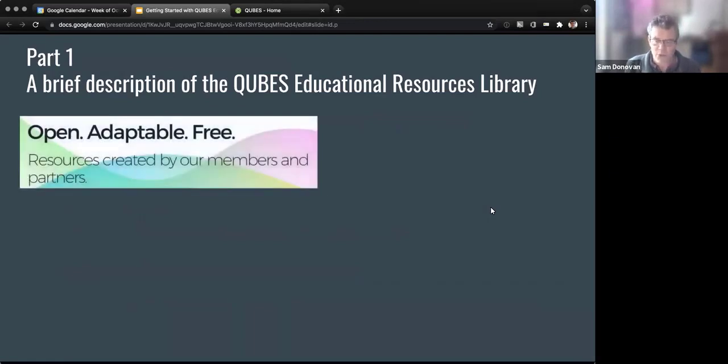Okay, so the QUBES Resource Library is open, adaptable, and free, right? It was built as an open education resources collection from the beginning. Most of the authors who publish in it recognize that and choose open licenses that provide a lot of flexibility in terms of what you can do. These are submitted by faculty. They're your colleagues, they're your peers, and it's an opportunity for them to share their scholarship.